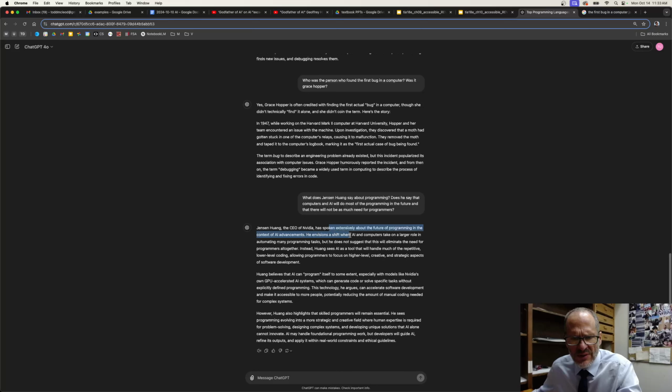He envisions a shift where AI and computers take on a larger role in automating many programming tasks. But he does not suggest that this will eliminate the need for programmers altogether. Instead, Huang sees AI as a tool that will handle much of the repetitive lower-level coding, allowing programmers to focus on higher-level creative and strategic aspects of software development. I totally agree with that. And you can pause the video and read the rest of this.